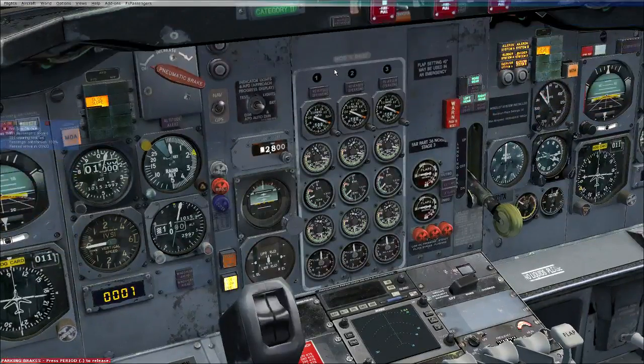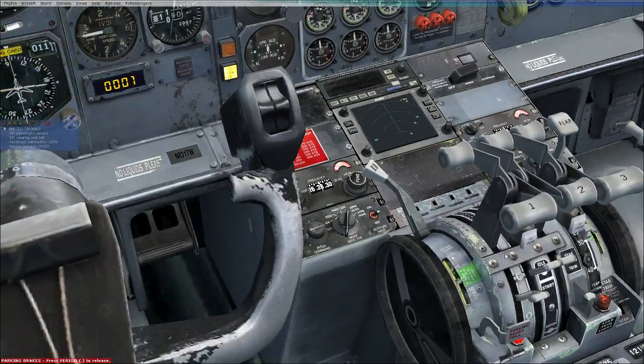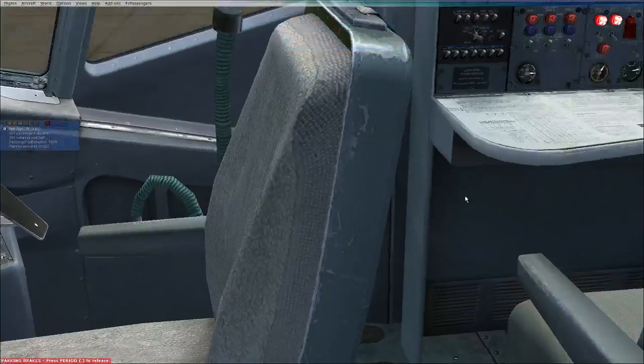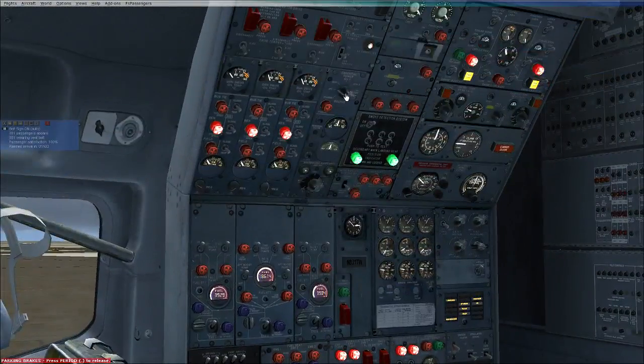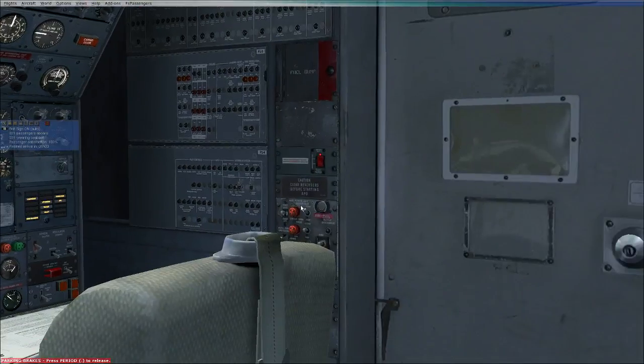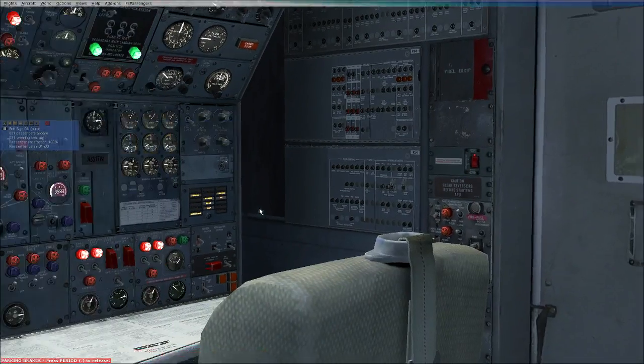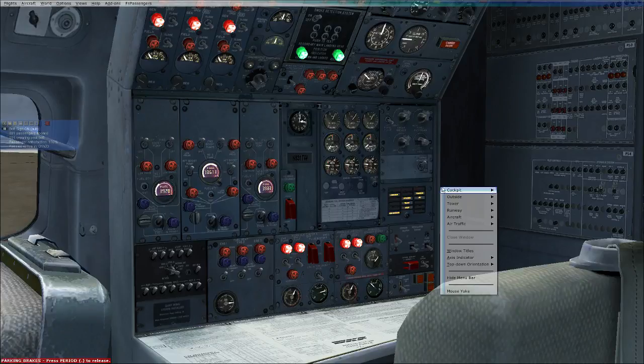This aircraft is nowhere near as picky as the 707. Okay, so set that up for Gen 2, Gen 3, disengage APU.